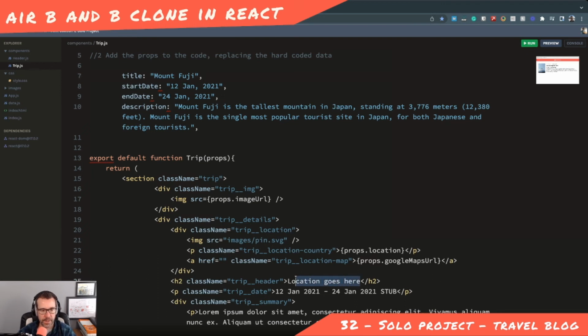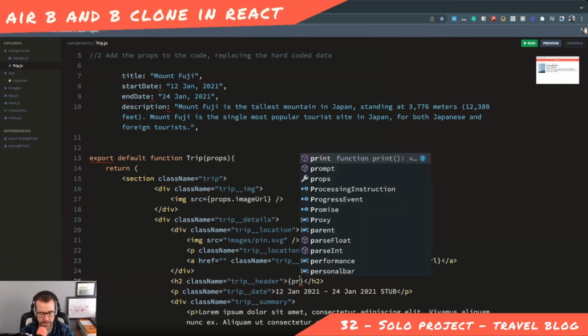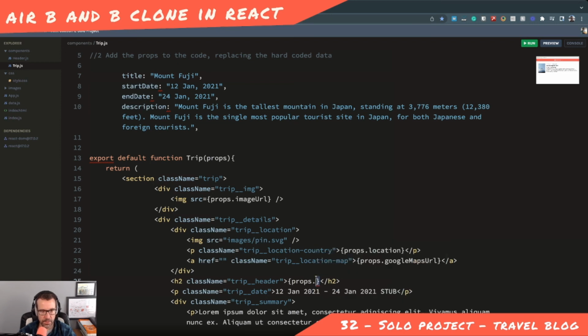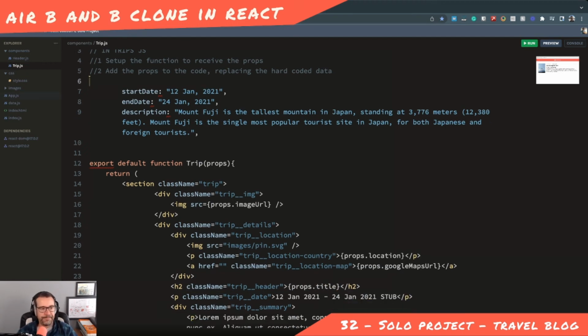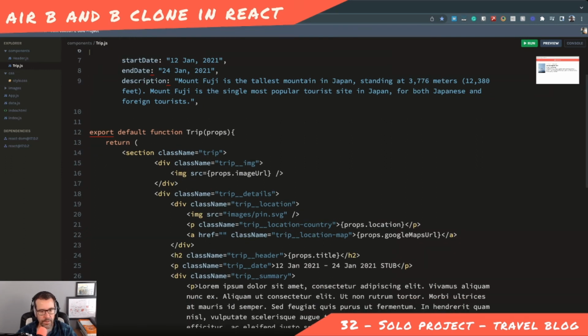Tell you what, let's increase our productivity, mine, by doing props dot. Let's get that in the clipboard. Right, we want the title there, don't we? Get rid of that. So stub there, yeah, that's hard coded. Stub data is a shortcut for hard coded data. Start date.